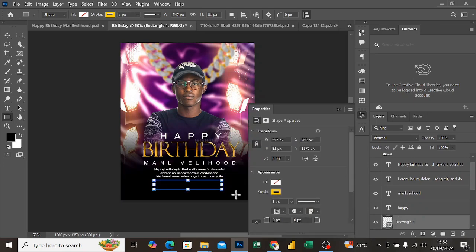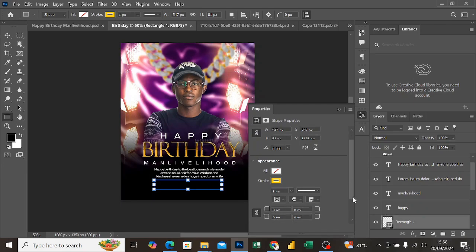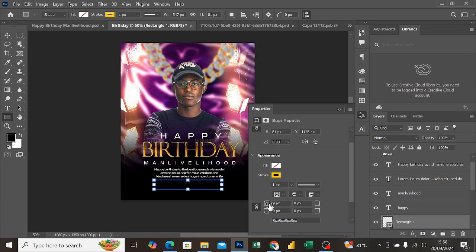So we have a rectangle drawn, and then you want to add a little bit of radius, probably 50. Make sure this is locked. If this is locked, the radius flows together. So 45 is cool. Yeah, 40 is cool. I think 40 is cool. So we have this.